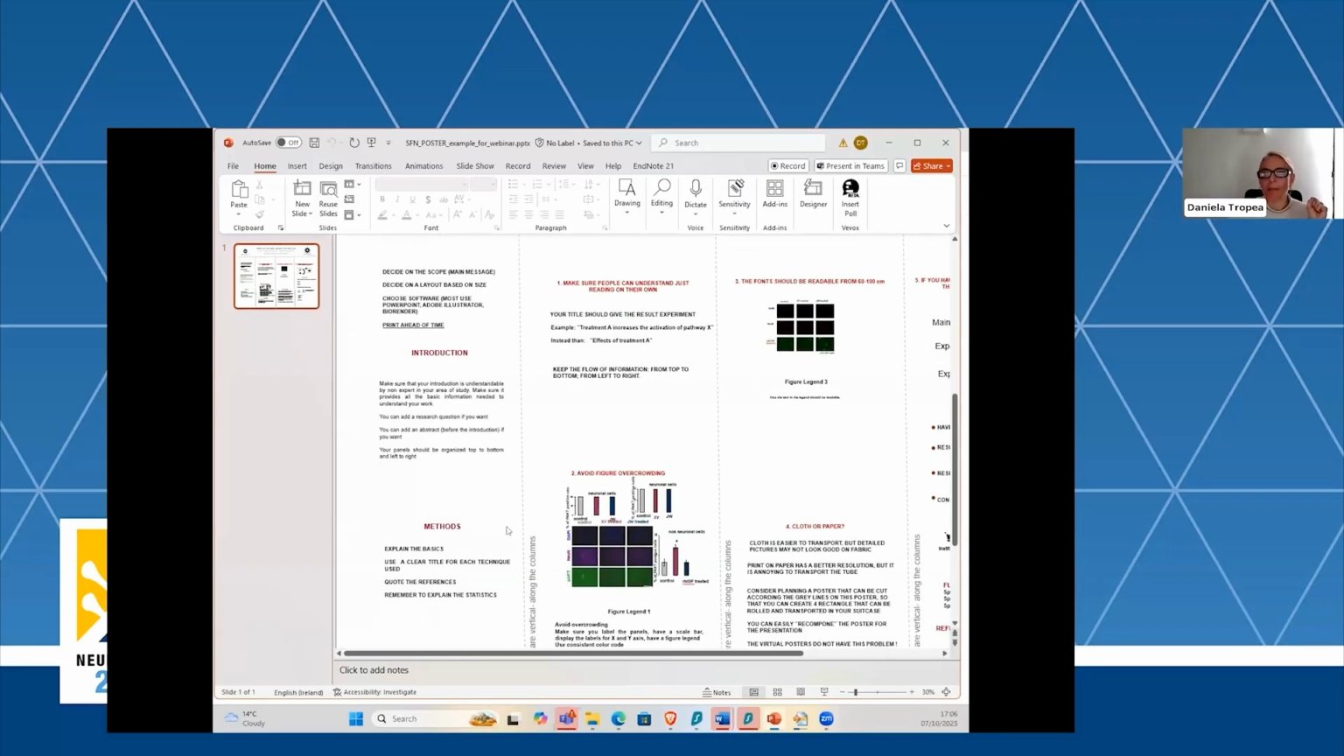Then you go on to the methods section. And again, you want to explain the basics, even for people that are not experts in your topic. For each technique you use, you may want to use a title so that people who already know the techniques may just skip that part of the methods, but people that are more interested can read through. And you can also add some references about the works that you are quoting for the methods.